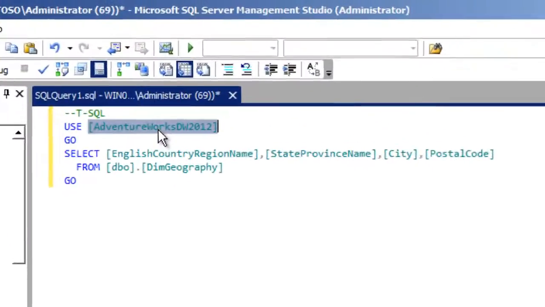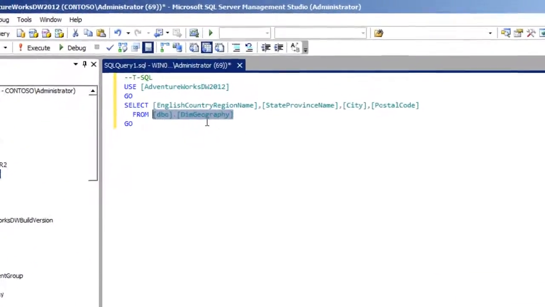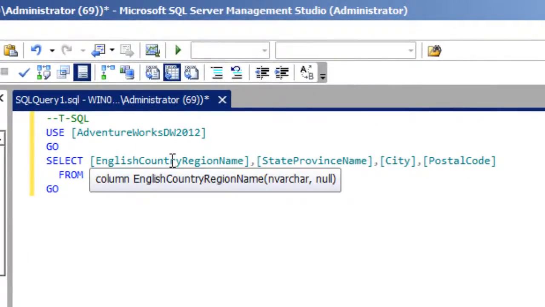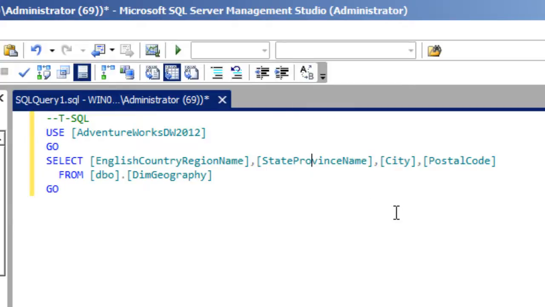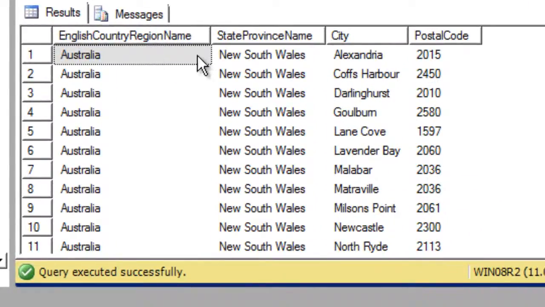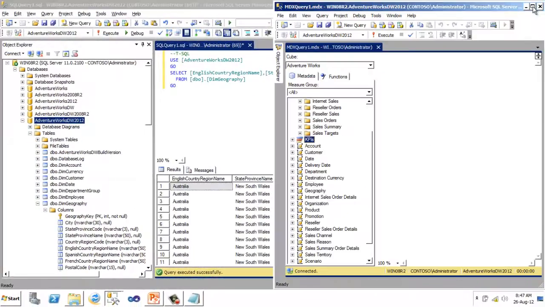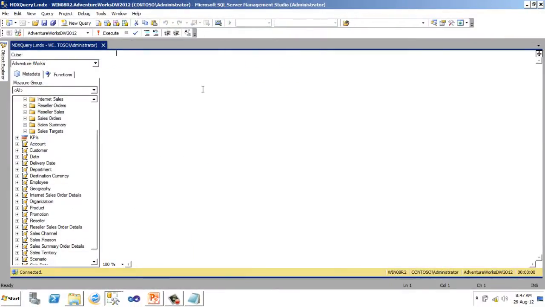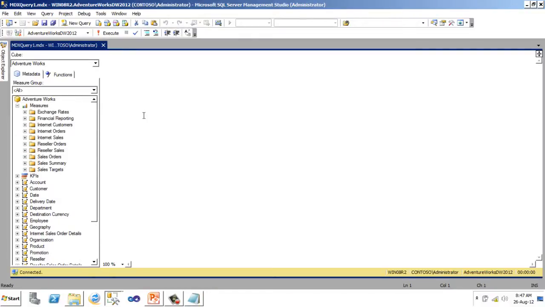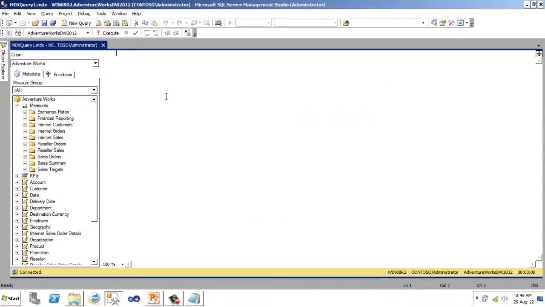This query uses AdventureWorks DW 2012, and the query is simply returning some columns from dim geography table: English country region name, province name, city, and postal code. Let's run this query. What you see as an output is the region name, province, city, and postal code, and it produces some 655 rows. I'm now going to run an MDX query against the OLAP database. I have already a query that is written for this purpose. I'm copying that query.